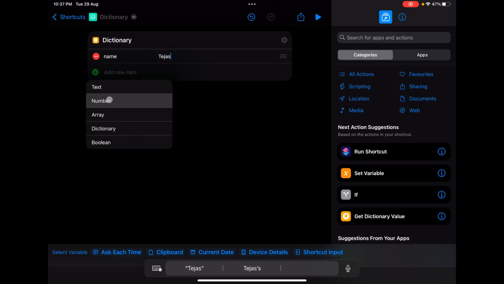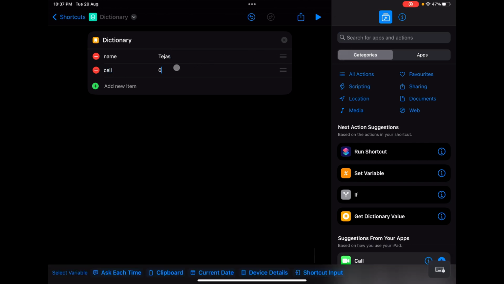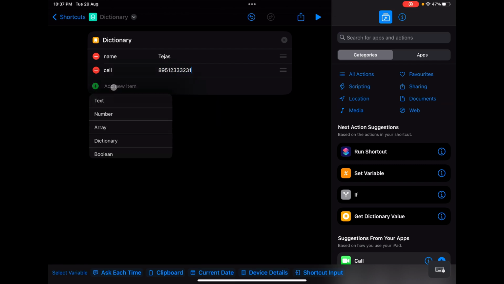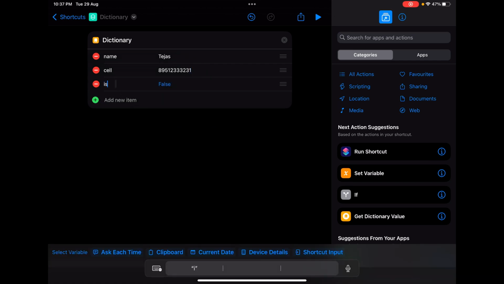Next, I'll add number here. Maybe I'll add my cell phone number, and I can add here 897 something, something, something. And then say, for example, I'll add Boolean, and here what I can add is working, and I can set it to true or false.